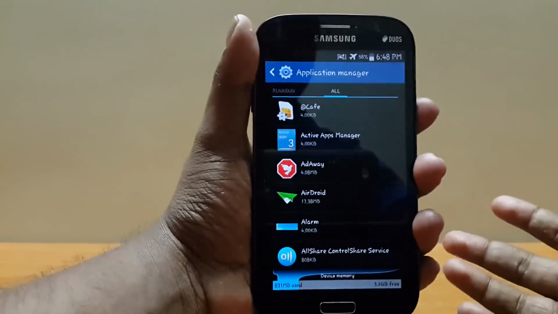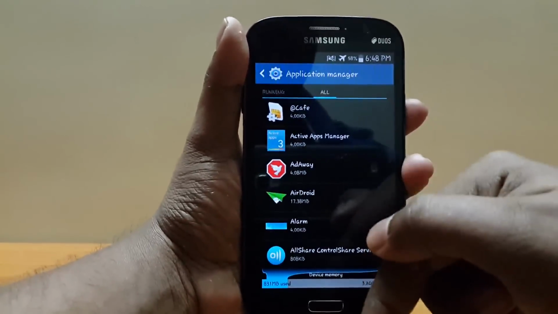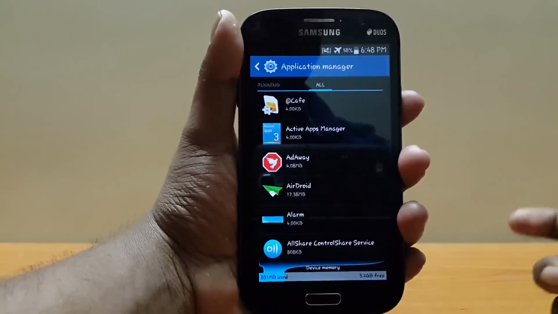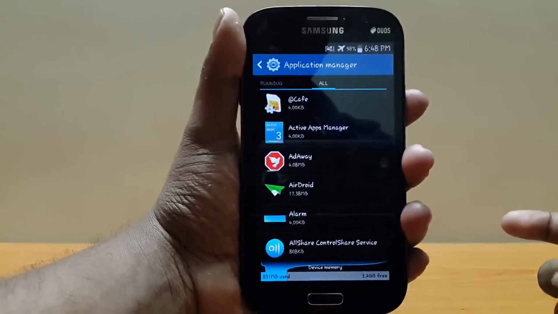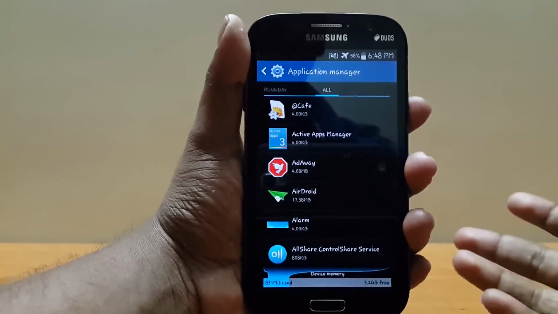If you want to know which bloatware to delete and you are not sure whether what you are doing is right or wrong, just head over to link 1 in the description and download the text file. I have listed all the bloatware which can be deleted without harming your phone.